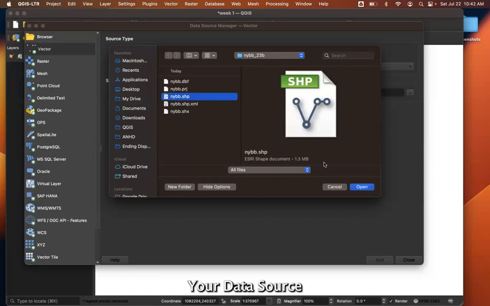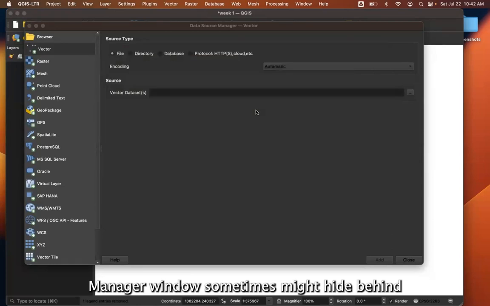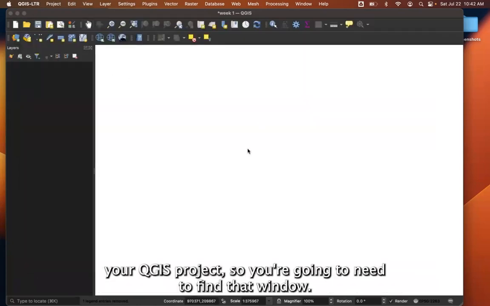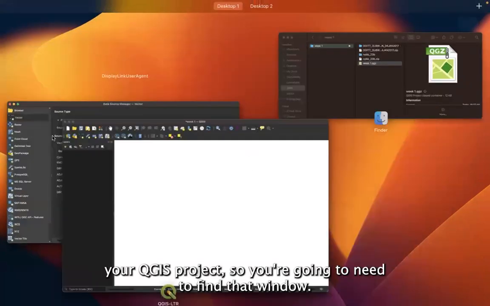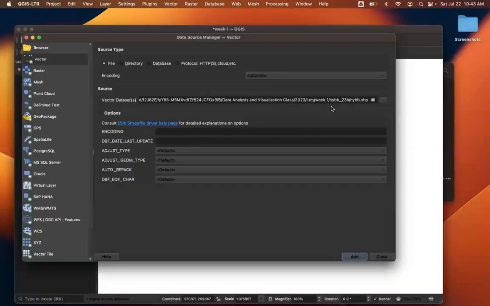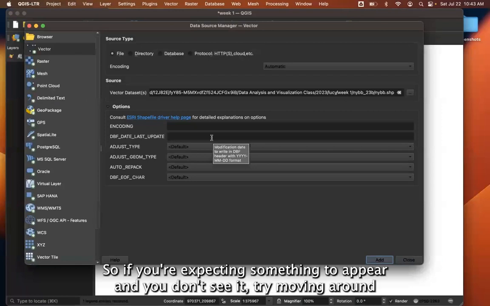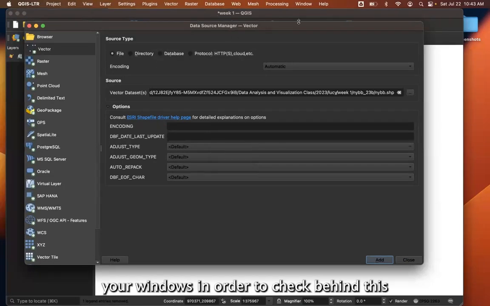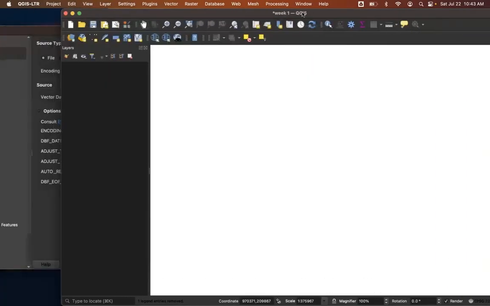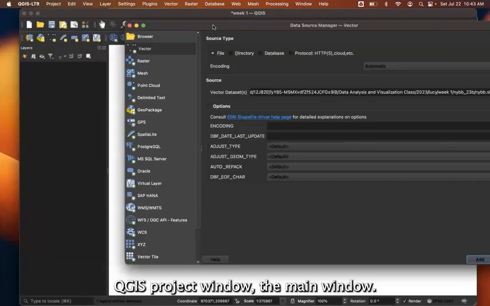Your Data Source Manager window sometimes might hide behind your QGIS project, so you're going to need to find that window. This can happen a lot in QGIS with all the various different pop-up windows. So if you're expecting something to appear and you don't see it, try moving around your windows to check behind the main QGIS project window.